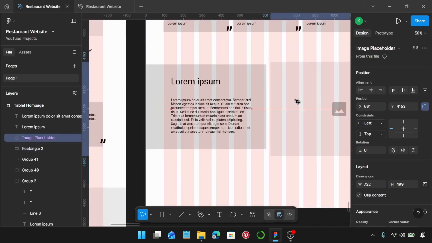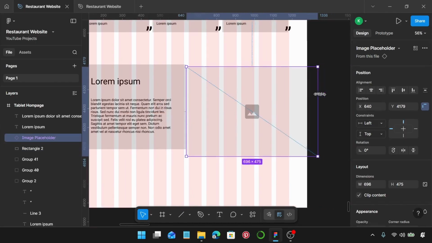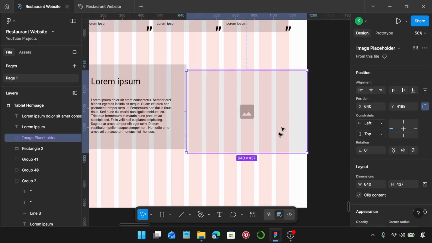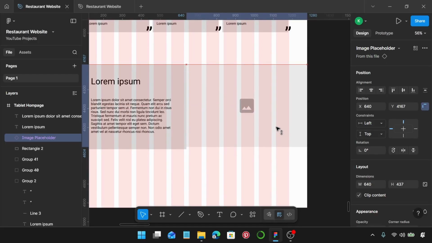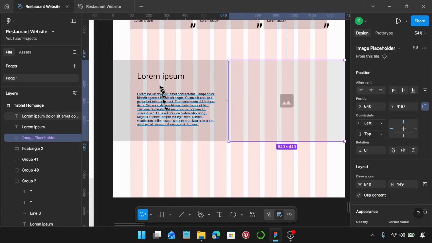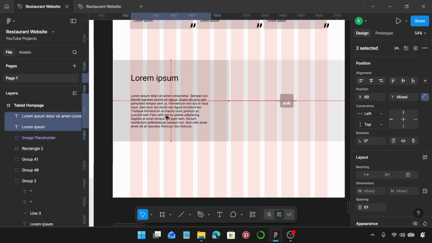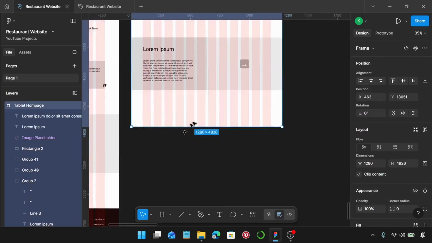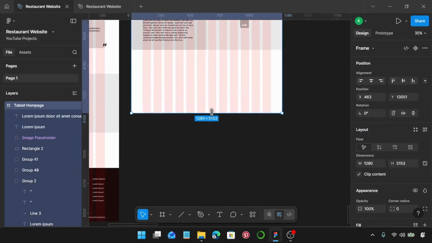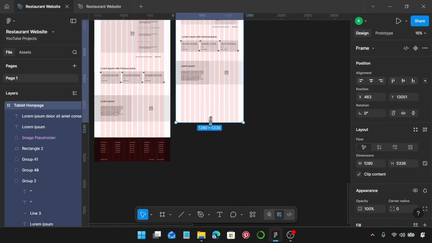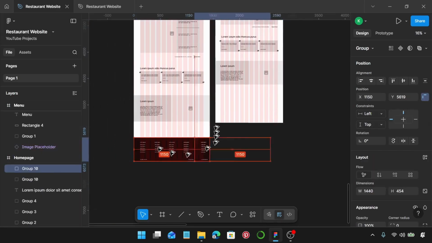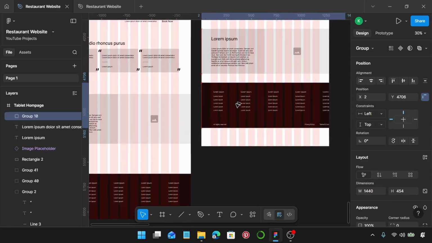And I'm also going to do the same for this image, and I'm going to reduce it and just bring it up. Not equal, so I'll just increase the height of this. I'm going to move this text so that it fits here, and let me increase the height of this. For the footer section, I'm just going to place it here.